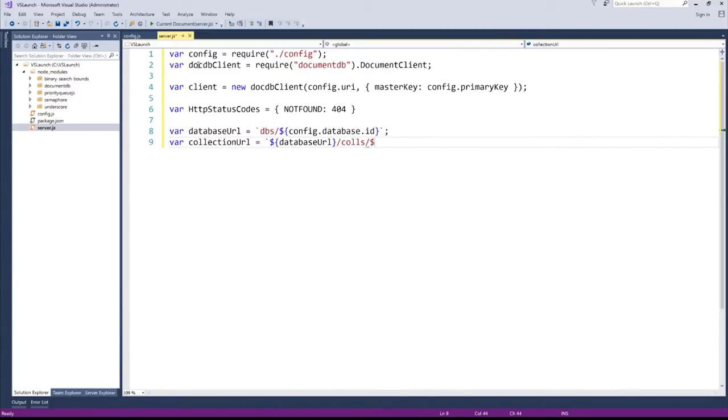So we got $config.collection.id, and then once I end this, I should be able to get this. So you can see it's very predictable. I've got db/ let's say ID /cols/ let's say another ID, and then if I had docs, I would have had another ID, right? This is a very predictable syntax right there.